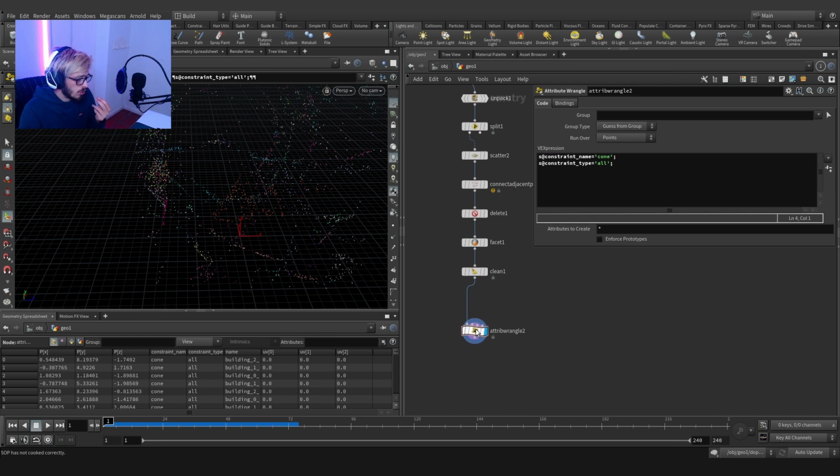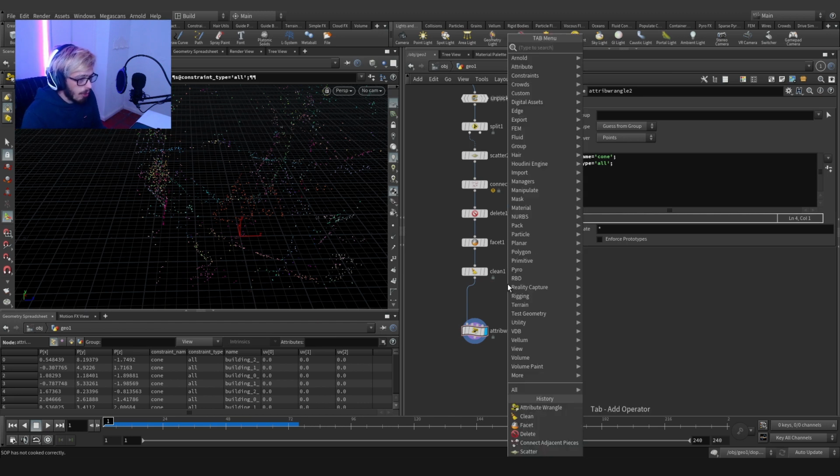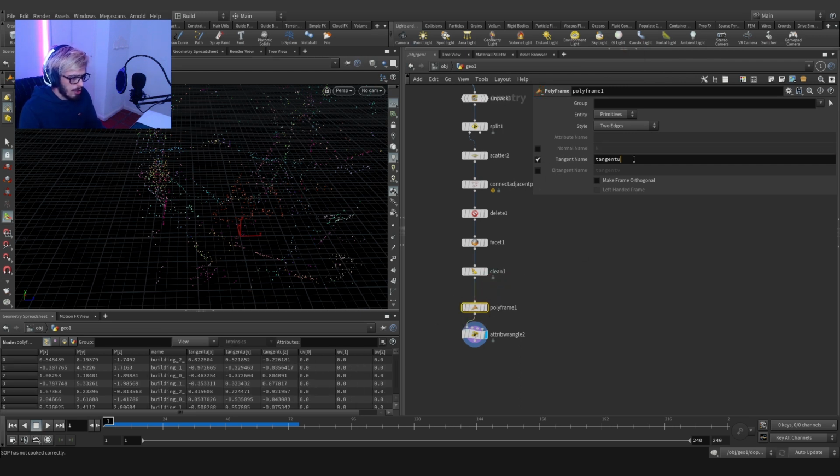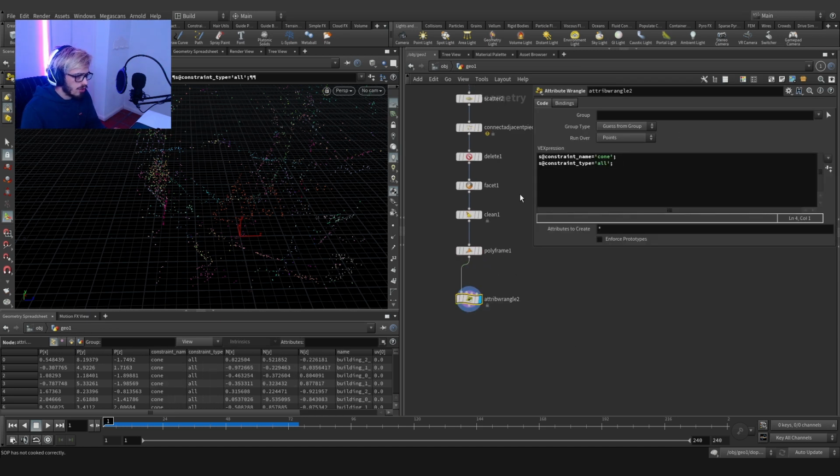And how do we control the direction? Where is that direction? So the direction is basically the normal. If we add a poly frame, we can connect this here, and instead of having the normal name like this, we're going to change tangent U for N. Now we're going to use that information for the following. We're going to create the constrained twist axis. This will be equal to the vector of the normal. This has to be a vector.